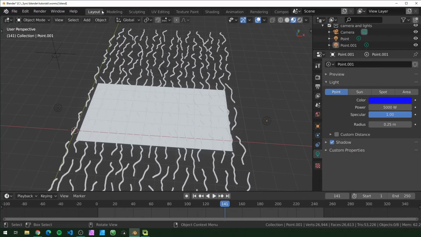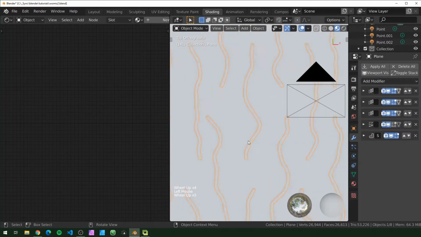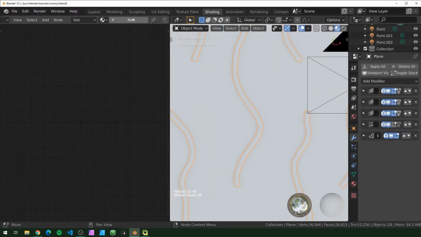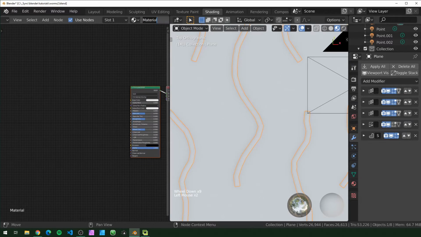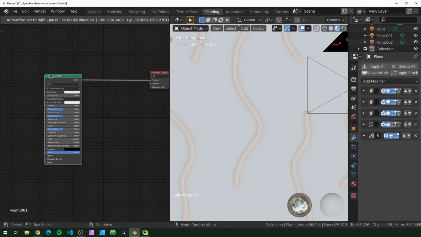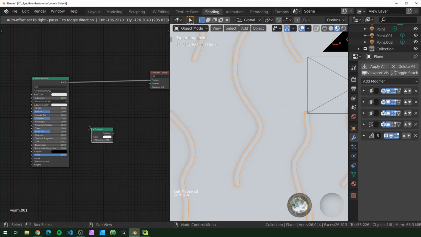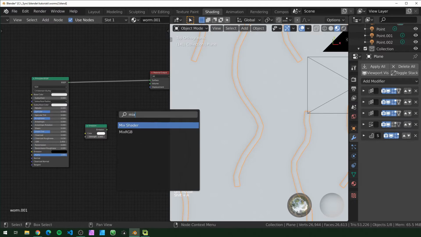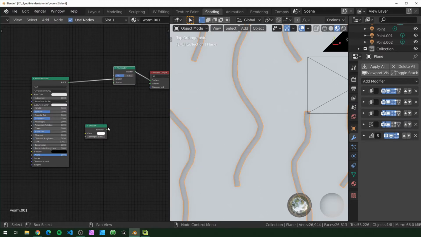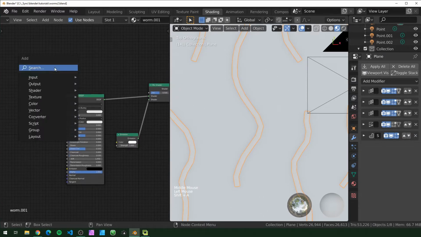And I'm going to switch into the shading tab over here. So I'm going to start with the worms, so make sure those are selected, and add a new texture over here. I'm just going to name this worm. And for this, we're going to be using two different textures, this principled and an emission. And we're going to mix those with a mix shader, like that. And we're going to control the factor with a wave texture.